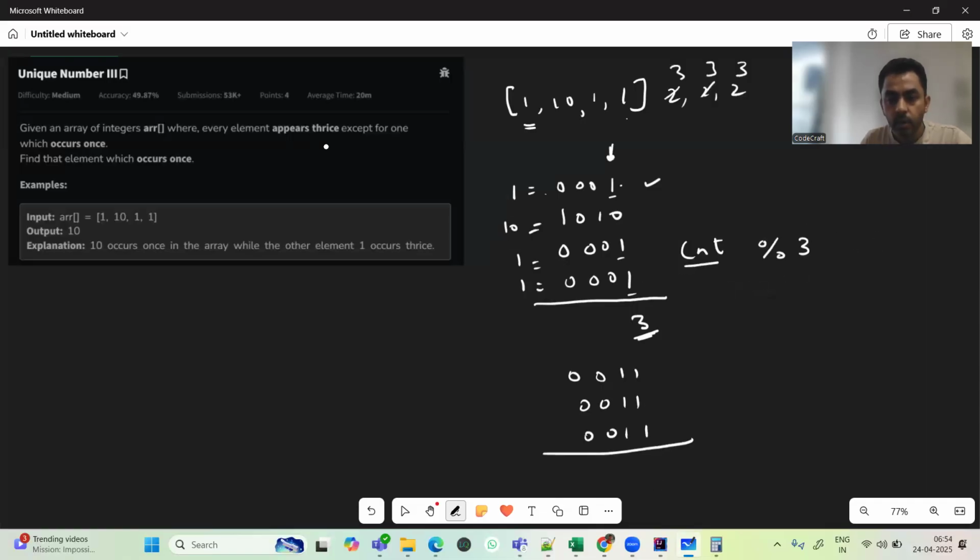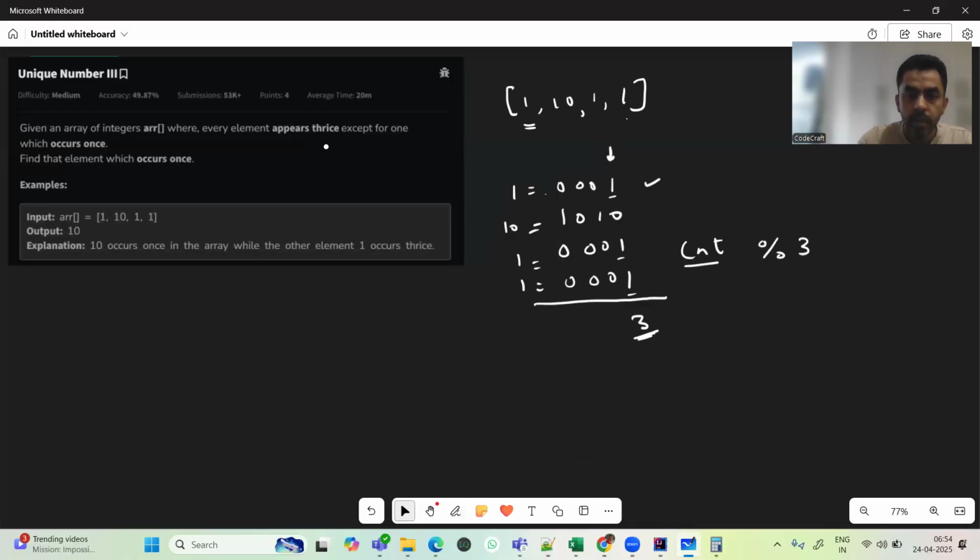Let's come back to our original problem. So here, since the count for this particular position is 3, that means we need to move ahead. That means the bit at this particular position is not set for the number which is occurring once. Okay, so we'll move to the next bit now.